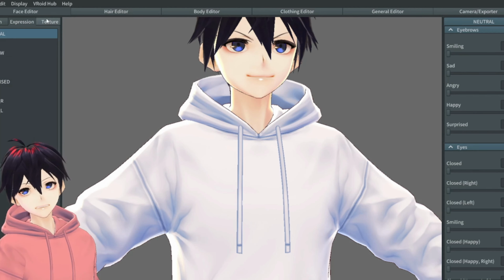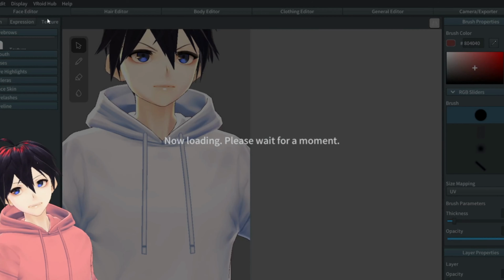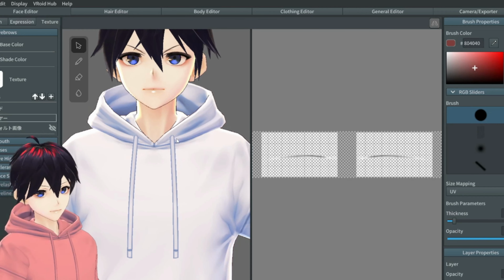That's just changing the face expression. Textures. Oh, okay. Textures is hard.